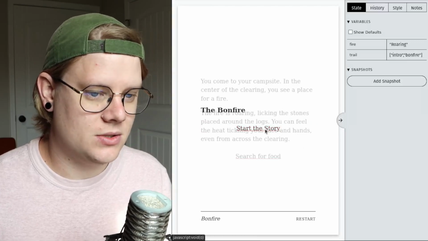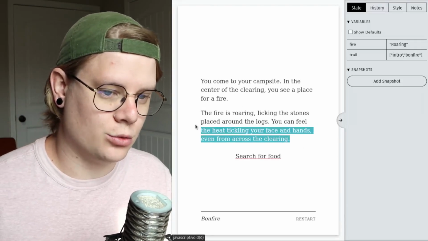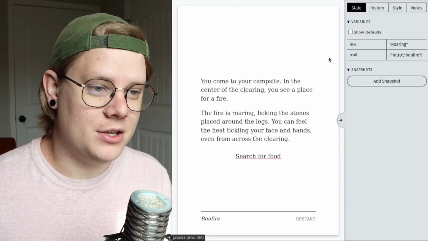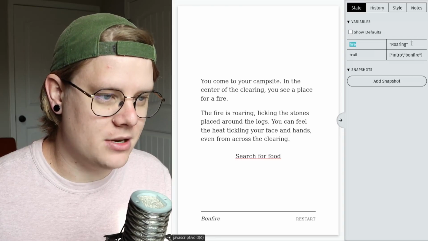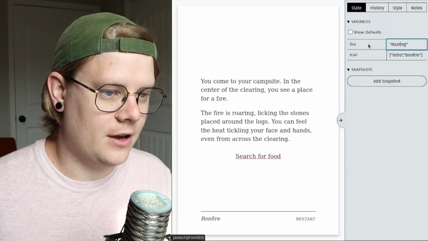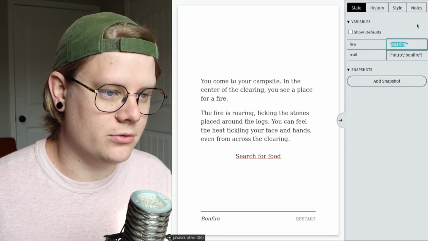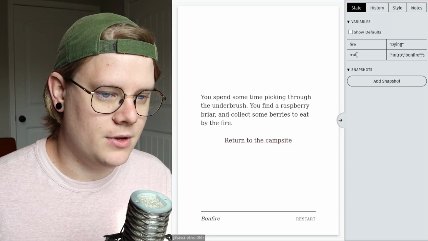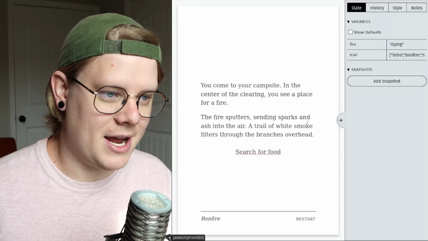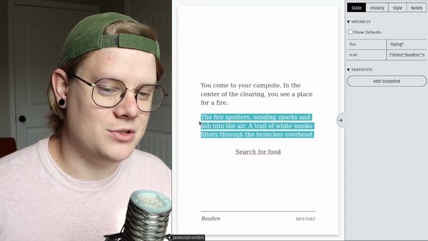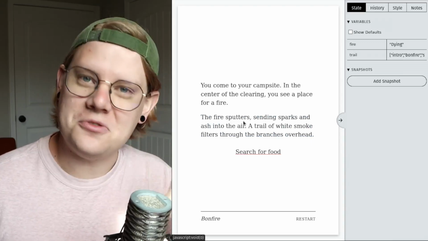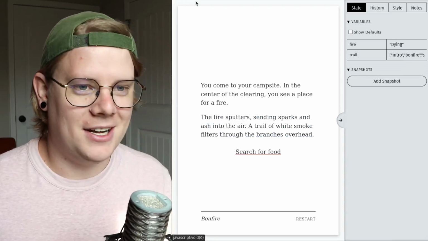All right, so let's test this out. Test. Okay, so here we have the roaring passage. The fire is roaring, licking the stones. Because the value of the fire variable, which you can actually see up here because I'm in the testing view, the variable fire has a value of roaring. If I search for food, though, the variable fire changes its value to dying, which means when I return to the bonfire passage, it uses different text in context. Very, very cool.